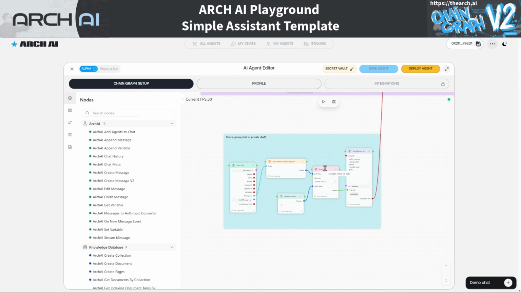And with a branch node, we check if there are more than 2 participants in the chat. If there are more than 2 participants in the chat, the result will be true, and the variable is group is set to true. In the handlebar template, with this statement, it will check if it is a group or private chat, and it gives as response group chat or private chat as run.text.